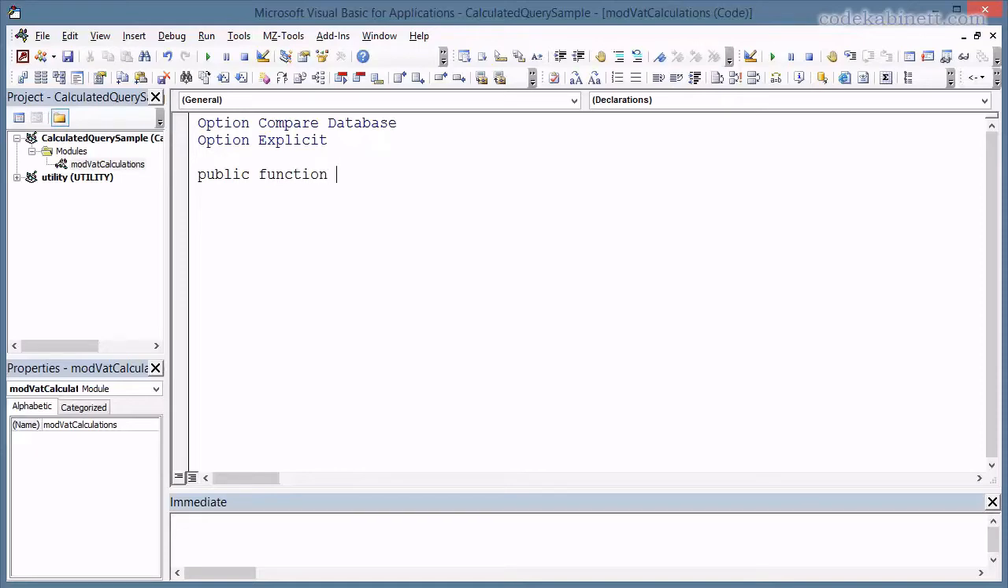It's a public function because it needs to be called from outside this module, and I name it CalculateGrossPrice. I'm just going to duplicate the calculation that we did in the query, because that is quite simple and you already know the basic logic.